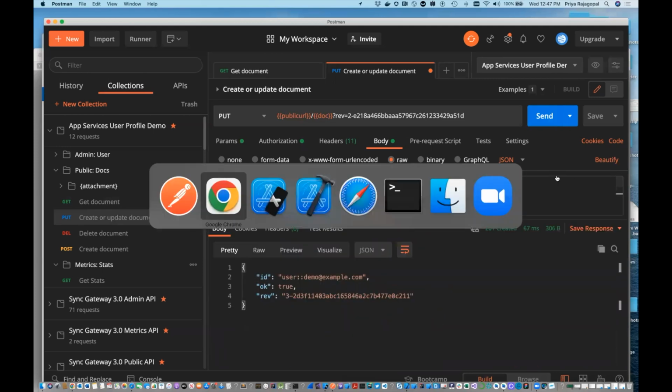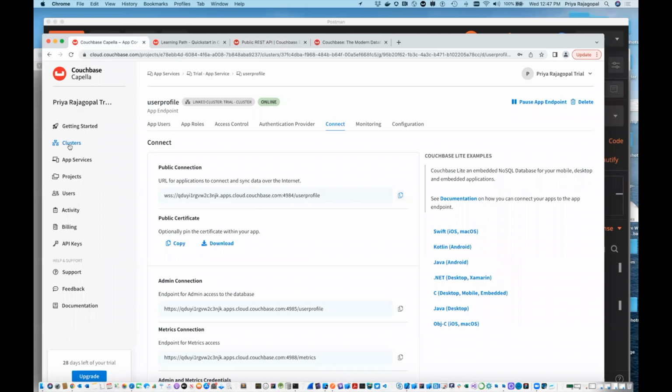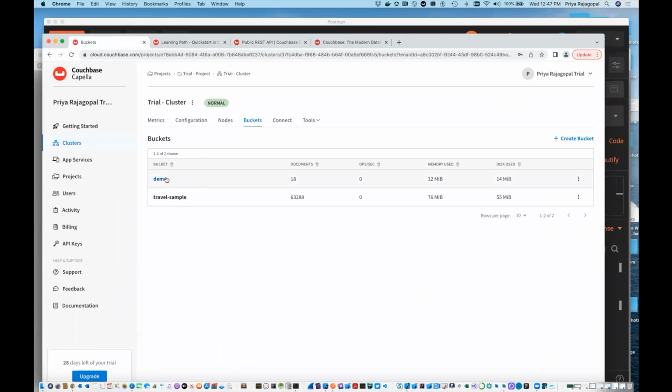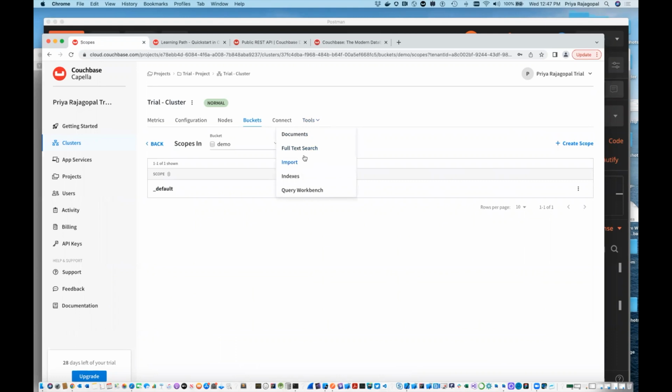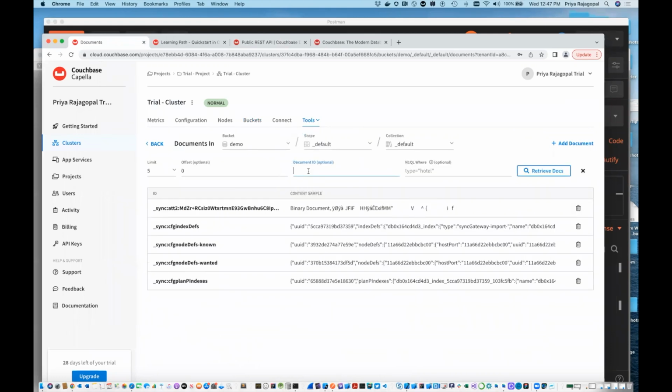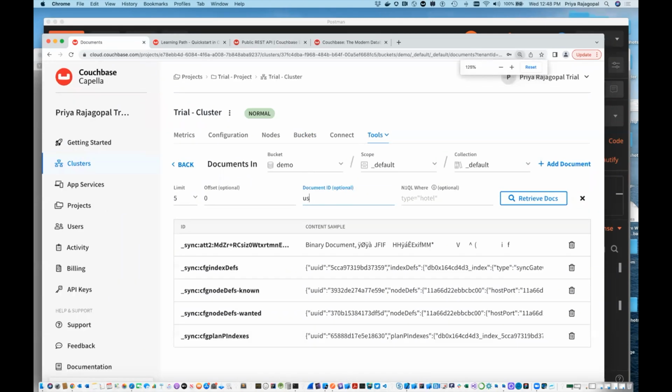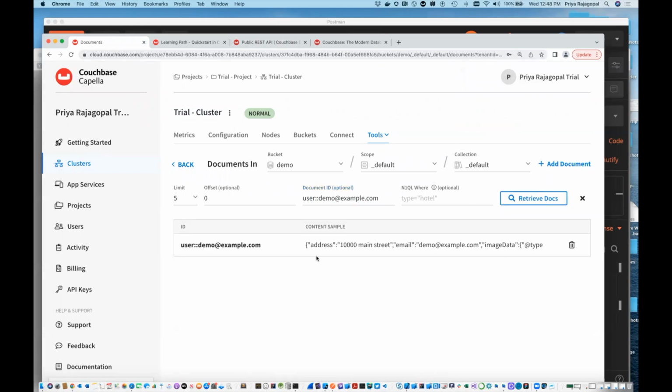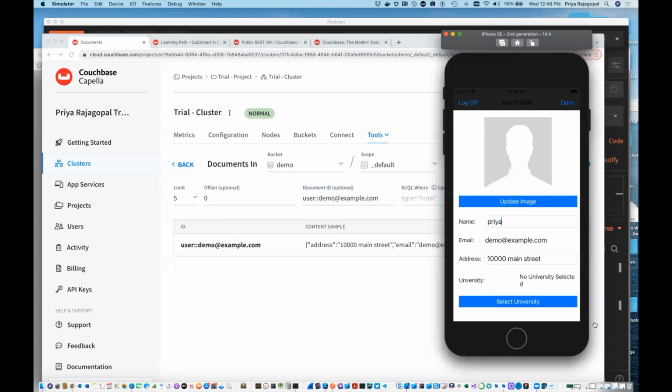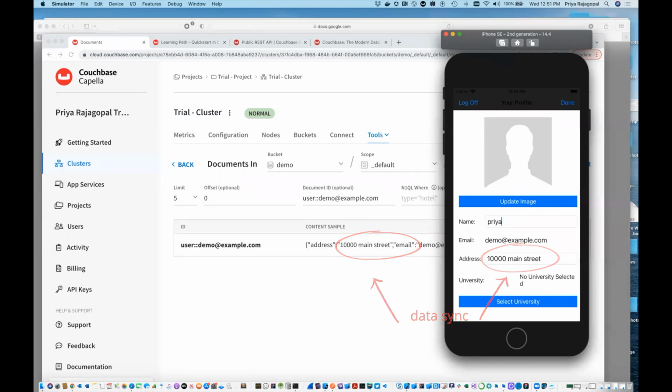Let's head over to Capella UI. I'm going to go to my cluster, trial cluster, once again to the documents. I'm going to retrieve the same document. And notice that the address has been updated to show that all of this is live. Let's go to the simulator and you see that the iOS application has also been updated. Okay, so now let's head back to slides.